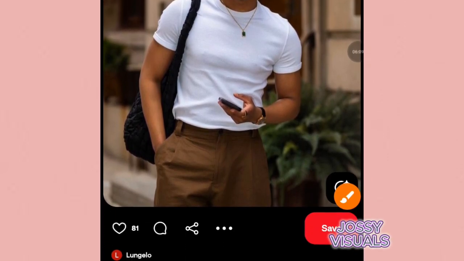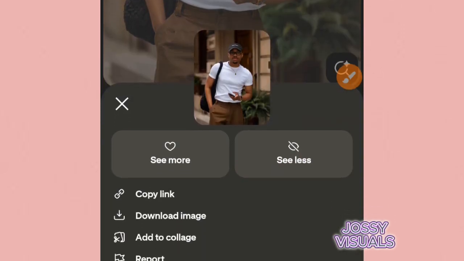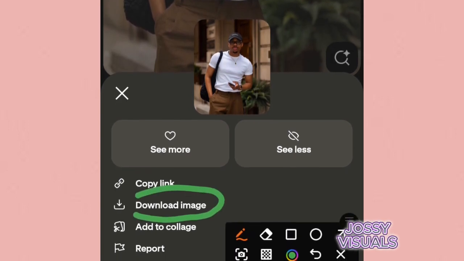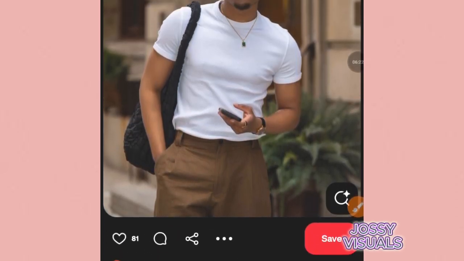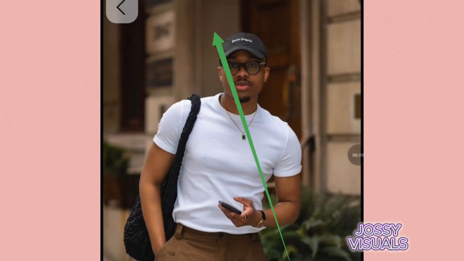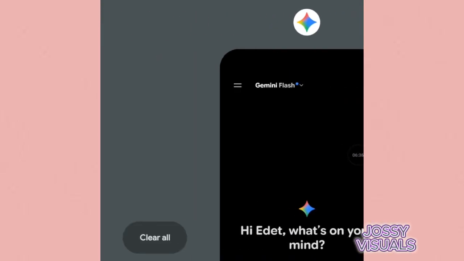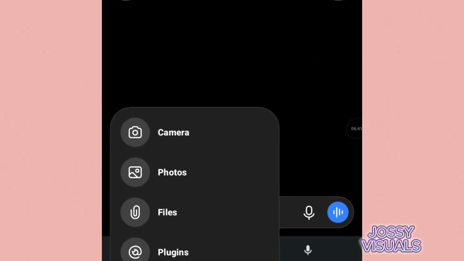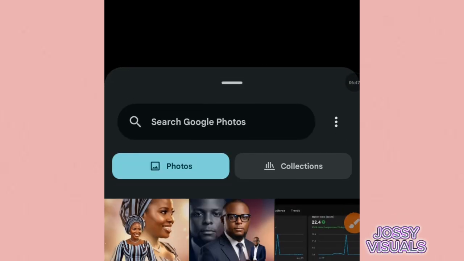So what you need to do, come over here and click it. It will show download over here. Then download the image. It has downloaded, as you can see right here. If you download the image, then go to ChatGPT, and the image that you downloaded, you can just paste inside ChatGPT.